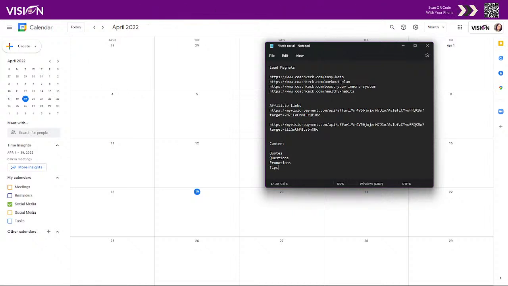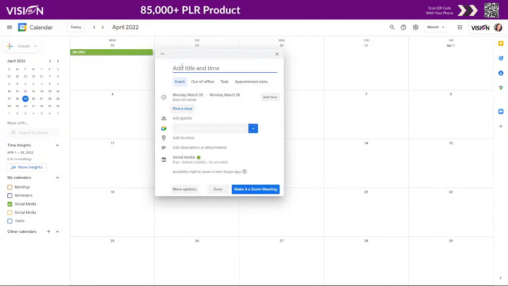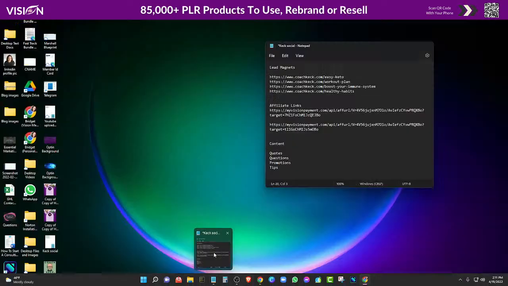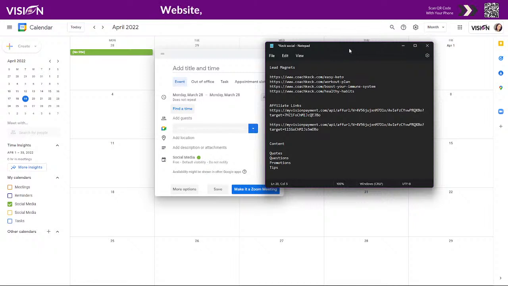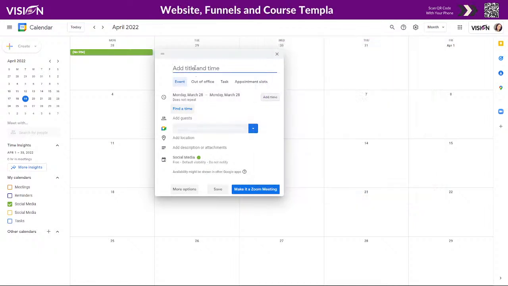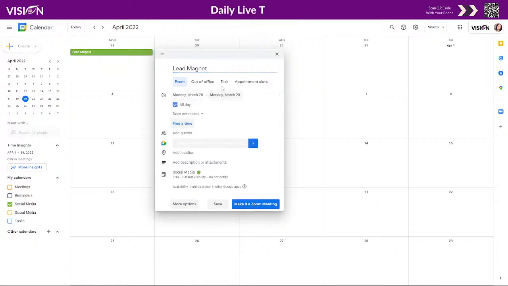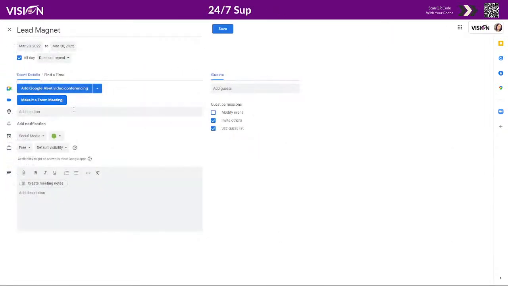Okay, so I'm actually going to post one of these a day. Okay, so let's start here. I'm just going to create the first one here, and let's see. The first one on our list is we are going to promote the Easy Keto Guide. Okay, so we're going to say Keto Guide, or we could actually say lead magnet, because we want to be kind of generic. All right, so we're going to say lead magnet, and it's definitely going to repeat. It doesn't matter about the time, but let's get into more options here, okay?